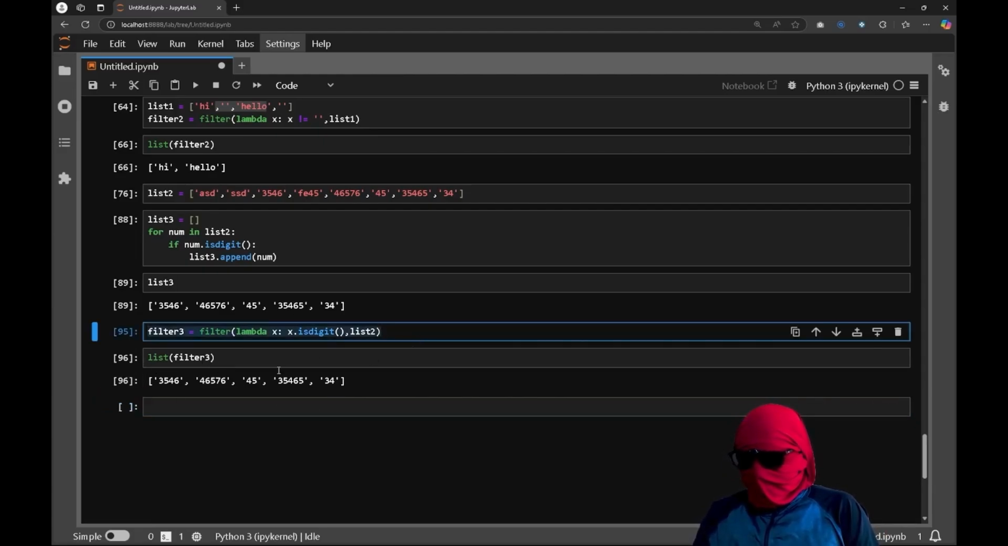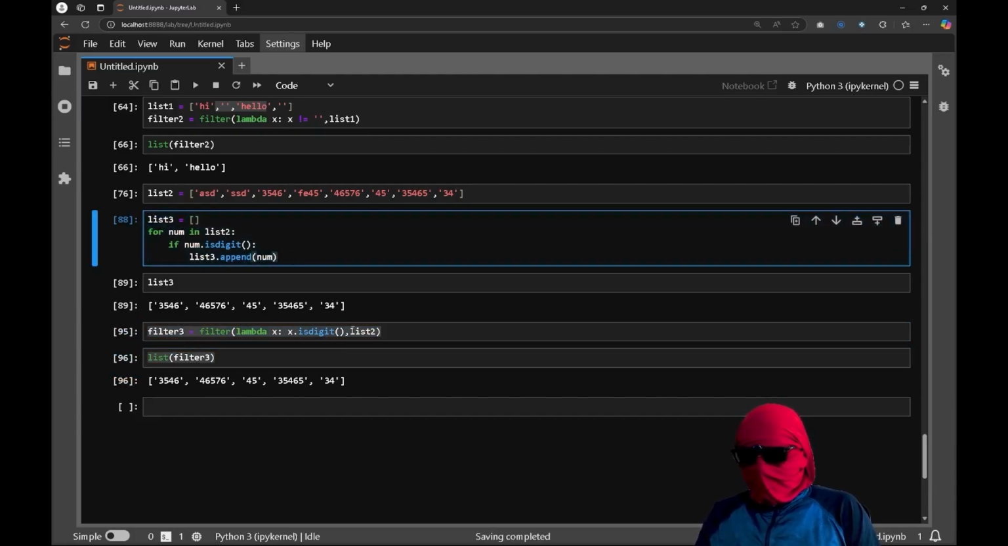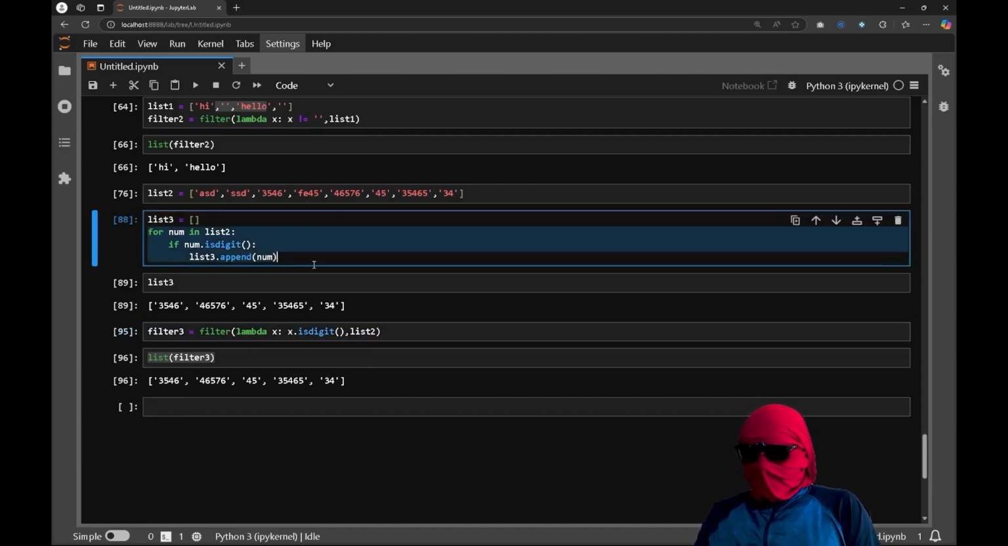Filter is just one line with converting to a list, but the for loop is a little bit big to write in code. And make sure you use these things like filter and lambda for simple things like this. Don't use it for complex things. If it's something complex and not easily understandable, make sure you write it in the for loop.